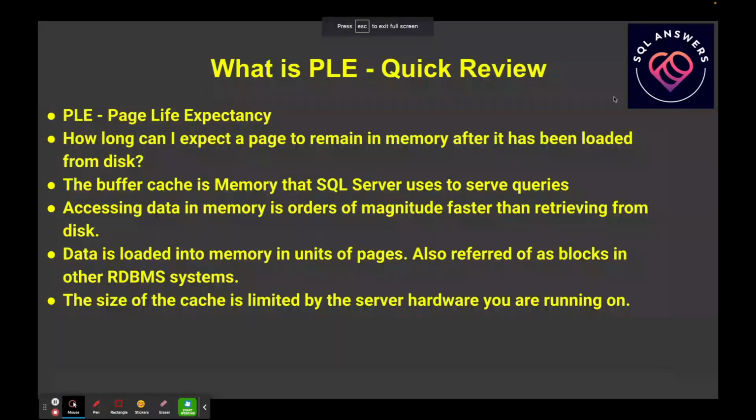Okay, so just a quick review. What is PLE? PLE stands for Page Life Expectancy, and it's really how long I can expect a page to remain in memory after it's been loaded from disk. The buffer cache is memory that SQL Server uses in order to serve queries. And accessing data in memory is orders of magnitude faster than retrieving it from disk. That's why we want to use memory as much as we can. But the trick is we need to be using the memory as efficiently as possible.